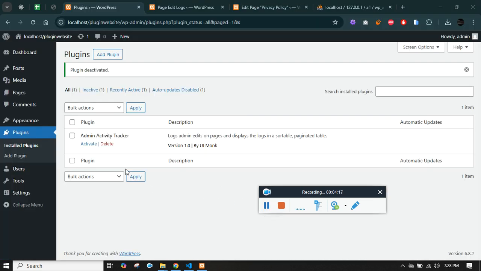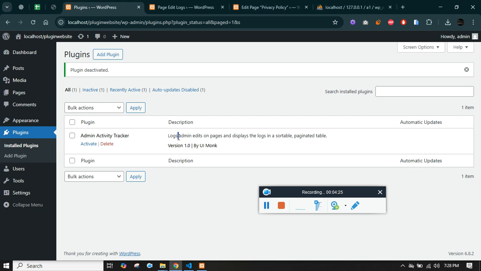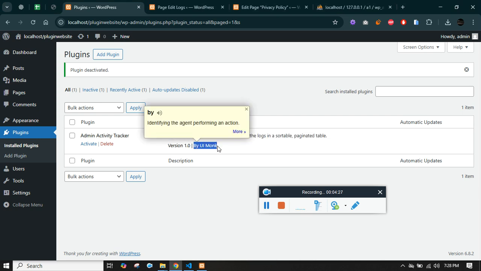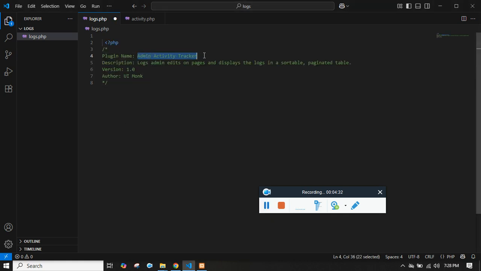Now to show our plugin in this particular page, what we need to do is we need to add a comment. So that would be a PHP comment which will have our description, the version number, the author, and the name of the plugin. Let's just do that. And this is the code. We need to give the name as edited page logger, and the version and the author.